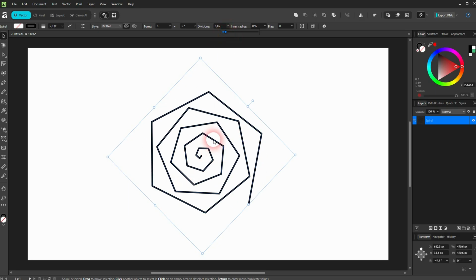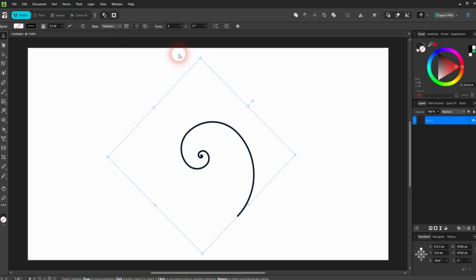If I remember correctly, Fibonacci has only 2 parameters right here for the turns and the angle. But usually if you think about a spiral, linear is what you need, and then use the parameters to adjust it like I've shown you here.